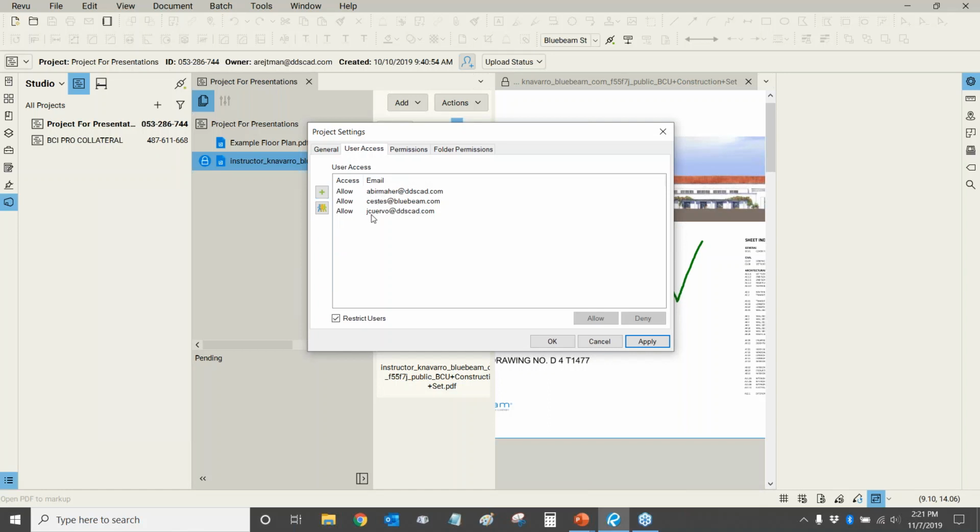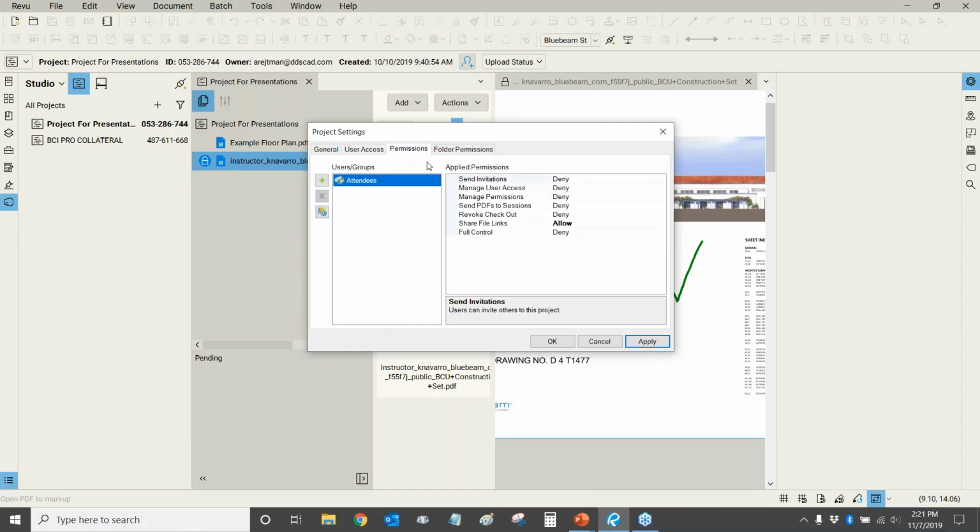So I've invited Alan and Jim to this project. Our permissions are pretty important as well. I'm only allowing them to share file links. Nobody can revoke checkout or send invitations. Only I can because I'm the project admin. And under folder permissions, this is very important.